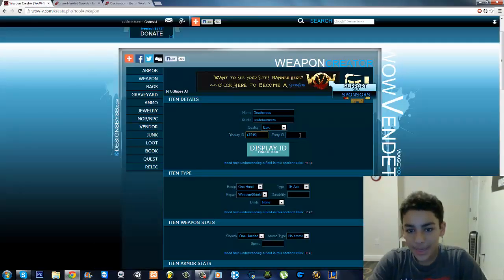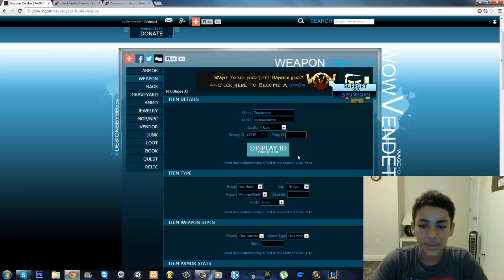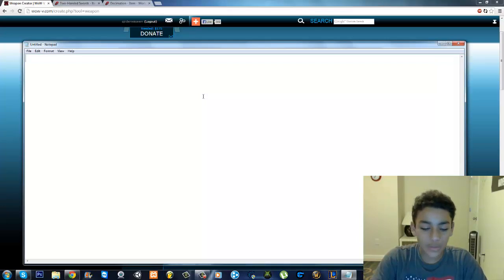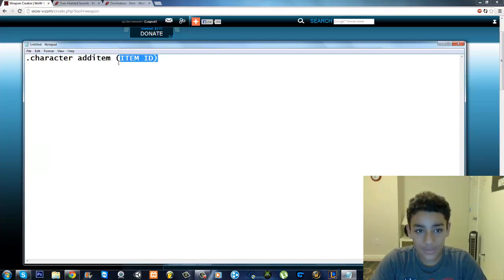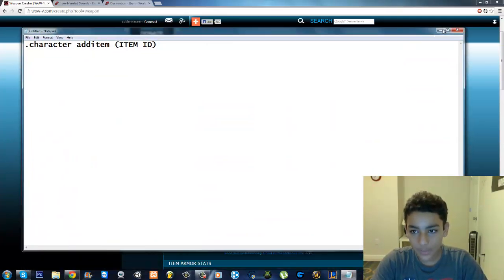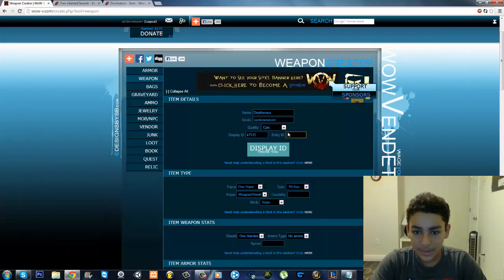And in the entry ID, for example, the command that you're supposed to write in the game to take the item is dot character add item, and then your item ID has to be right here without those parentheses. But yeah, it can be anything you want, the entry ID, if it's an armor or whatever. But if you're going to make a weapon, then you can't just put anything in here, because then you're going to run into some issues with the weapon with spells.